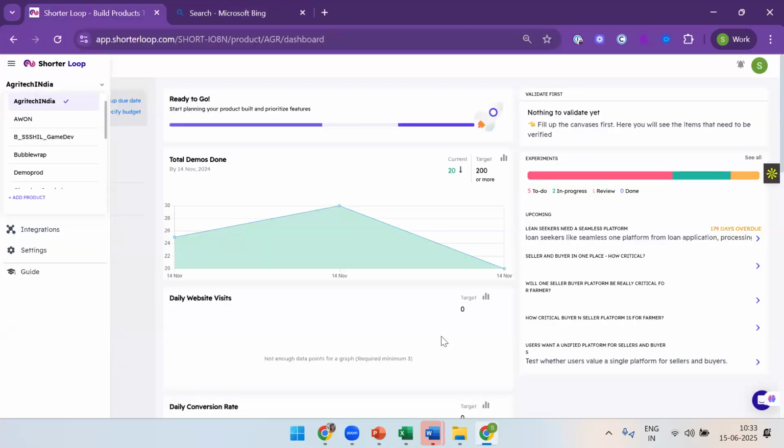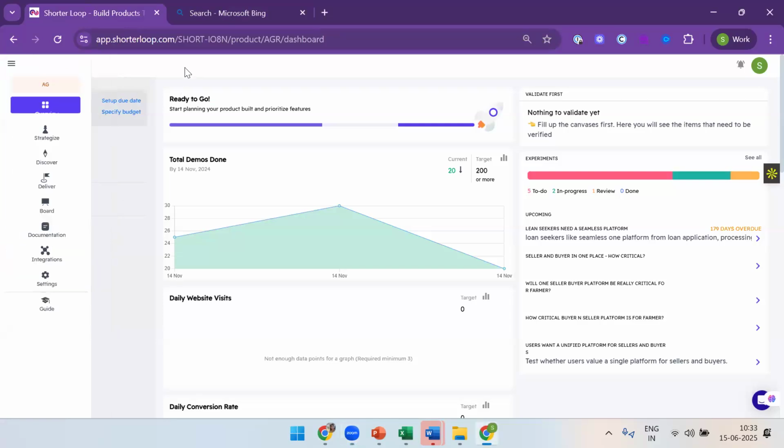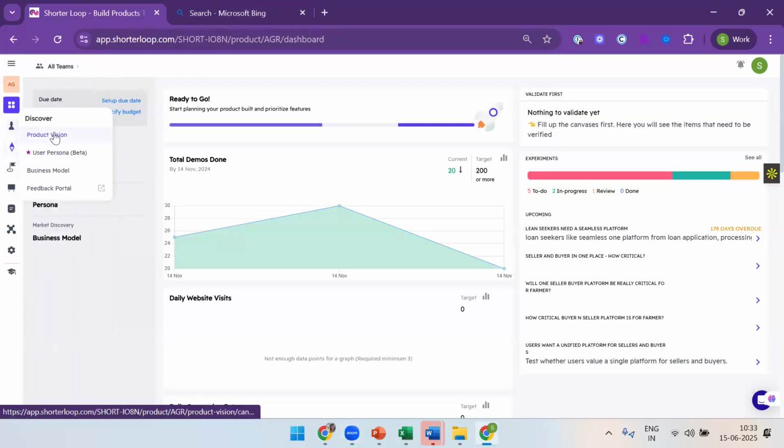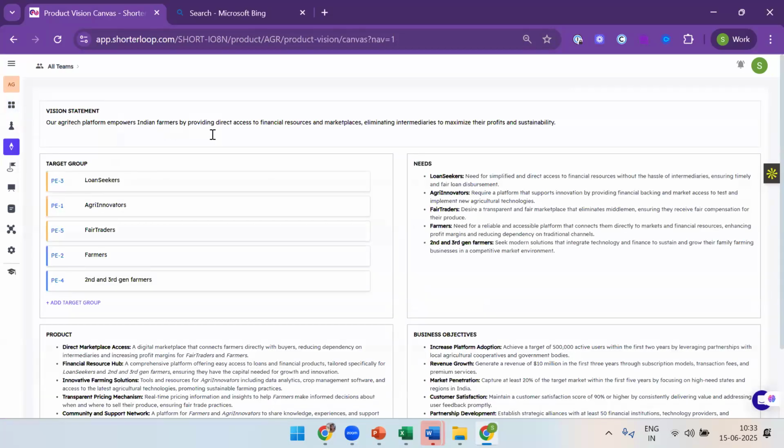Okay, now I will show you the key thing. So let's say I am in AgriTech India. This is one of the products that has been created. Let me go to the product vision. Just to tell you what AgriTech India is, it's a platform where farmers can come and put their products without having any middleman. On the other side, the people who have created the platform are selling farmers' products and giving the commission back directly to the farmers.